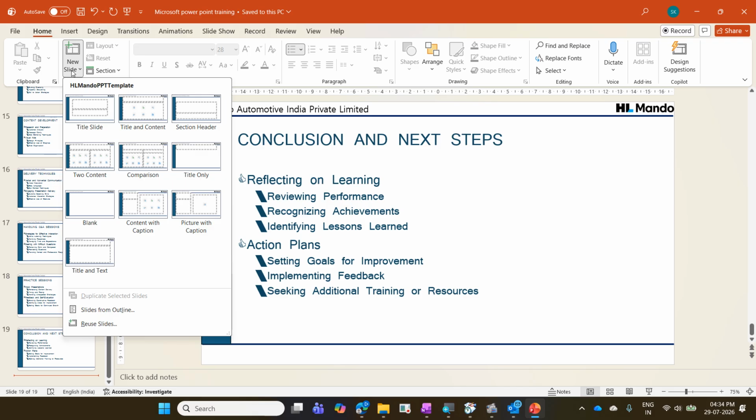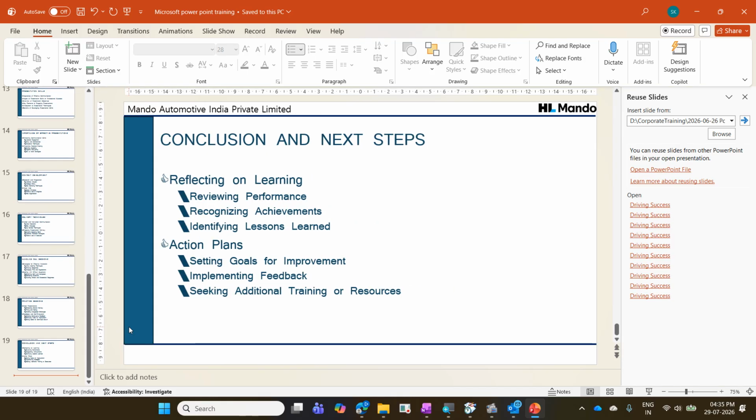Browse. There is a browse button. There is an arrow mark. There is open PowerPoint. You can click on the browse button, you can click on the arrow mark, or you can click on open PowerPoint file. All the three will land in the same area.